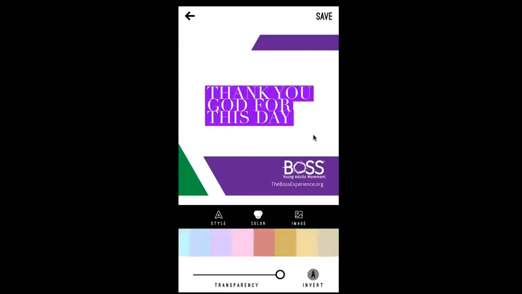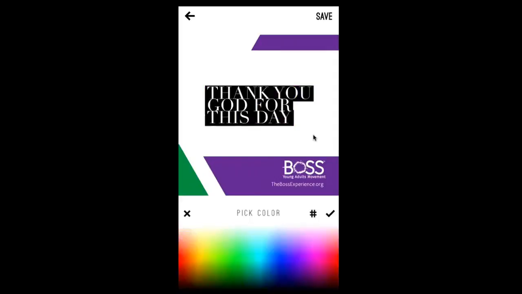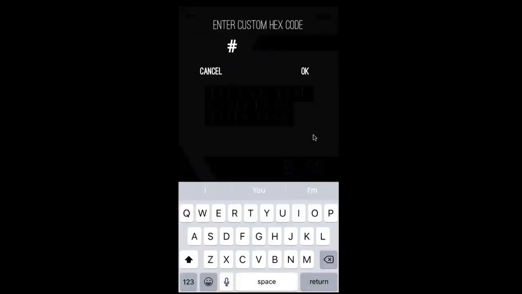So I'm going to go back to the beginning of this and choose the color picker, which is this first one that has a little dropper in it. And we can do a couple things here. First, we can click on the hashtag and put in our actual hex code.